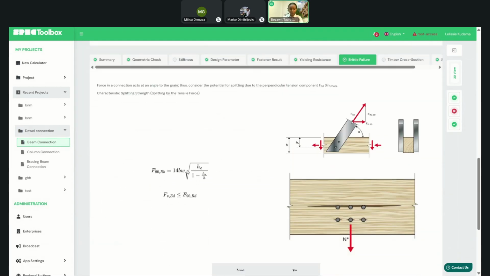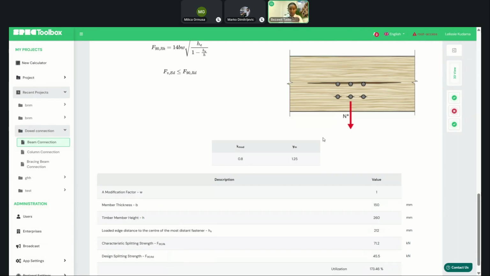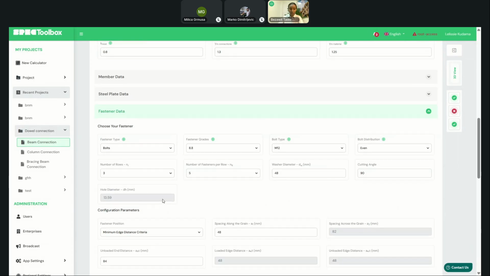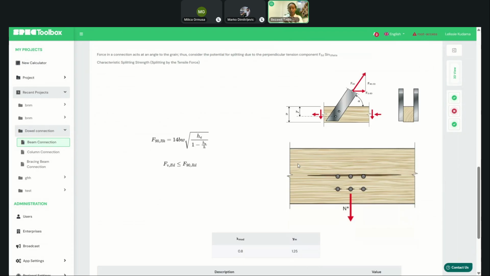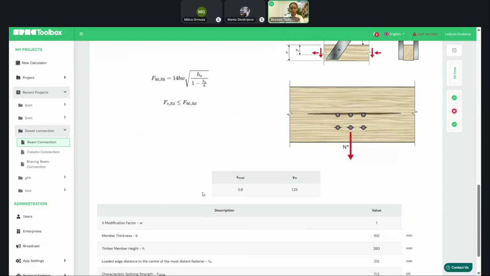We have the b, that's the timber thickness. We have the modification factor, and we have h_e, which is the loaded edge distance. So this is the distance from the farthest fastener to the loaded edge. Since I have chosen the minimum edge distance criteria, this is the minimum that we can have here. So to increase our capacity, our only option will be to increase the width of the timber and increase the height. Because if we increase the height, we can increase the h_e or the loaded edge distance.